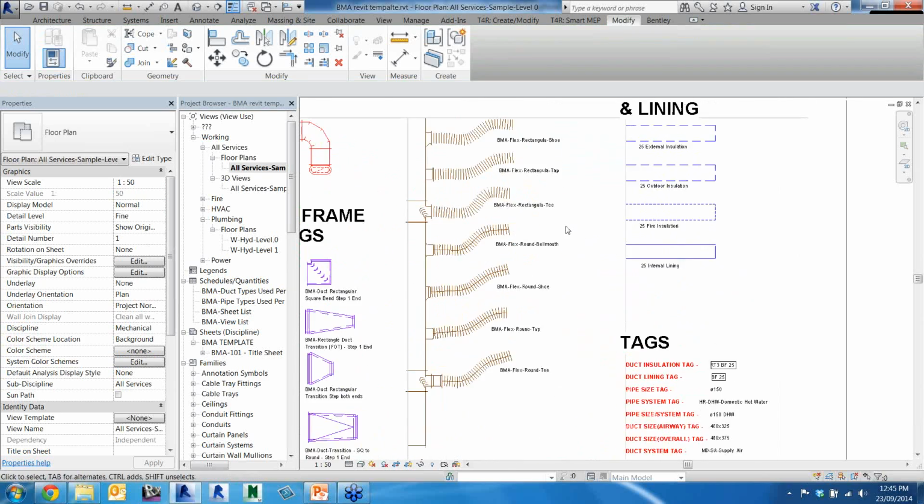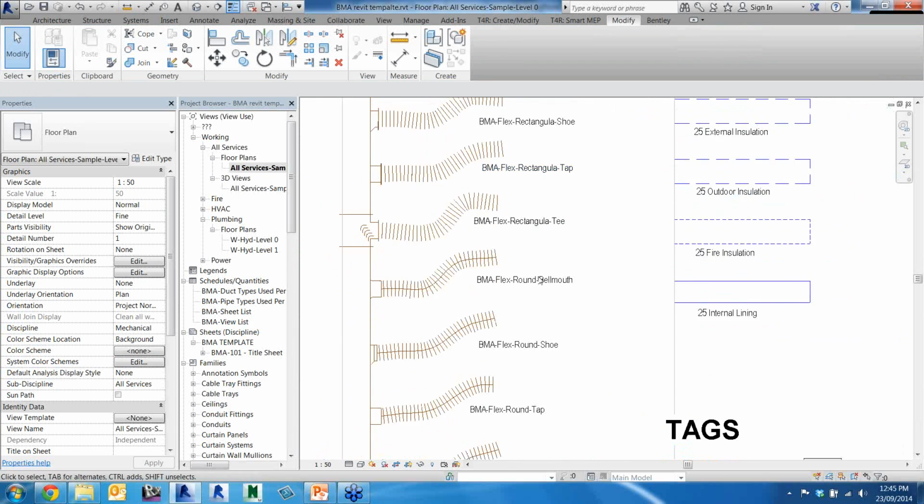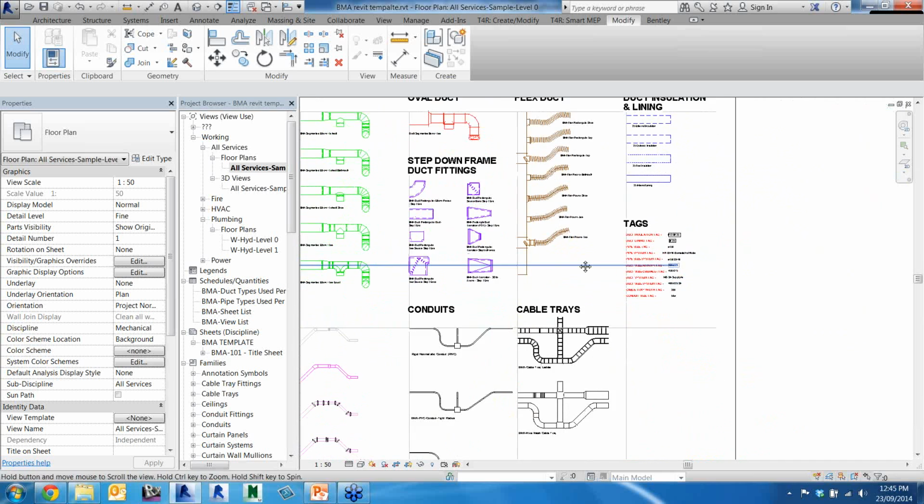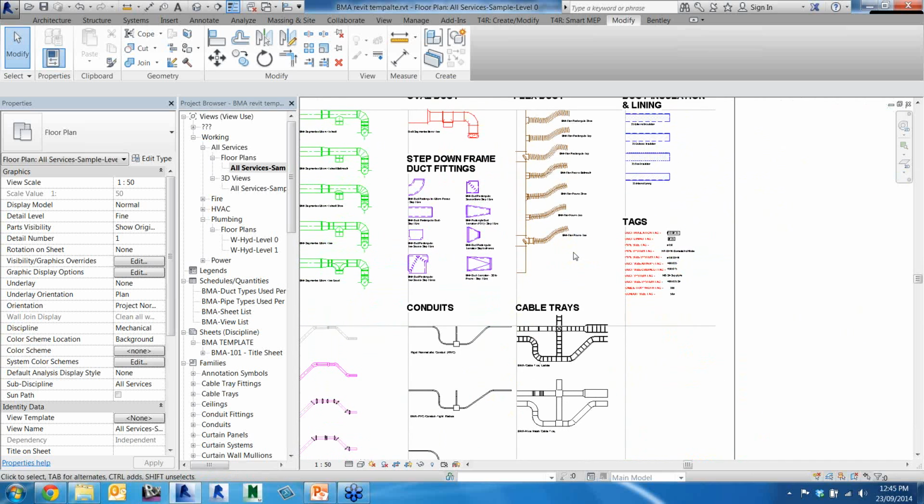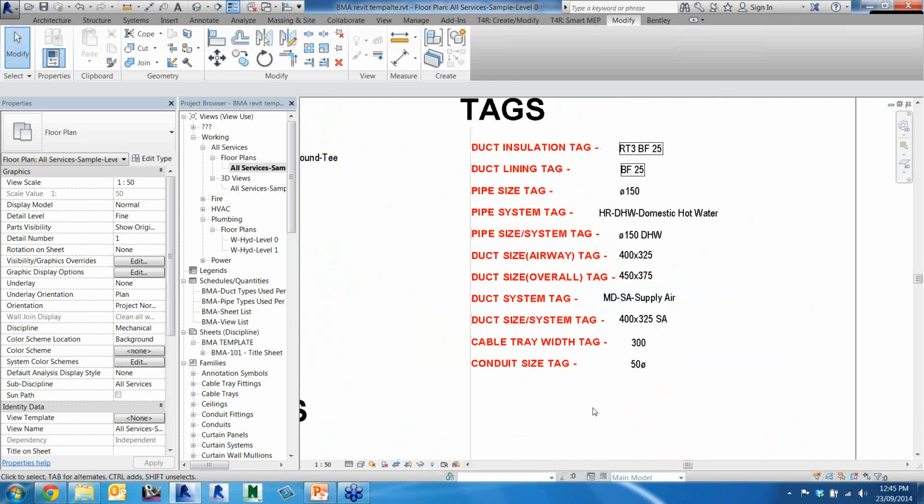Okay, you can see we've got the different flex duct types defined there as well. The other thing that we've started to add, and this is a work in progress as well, is some standard tags inside the template for annotation for documentation purposes, so that we can start getting a bit of standardization there as well.